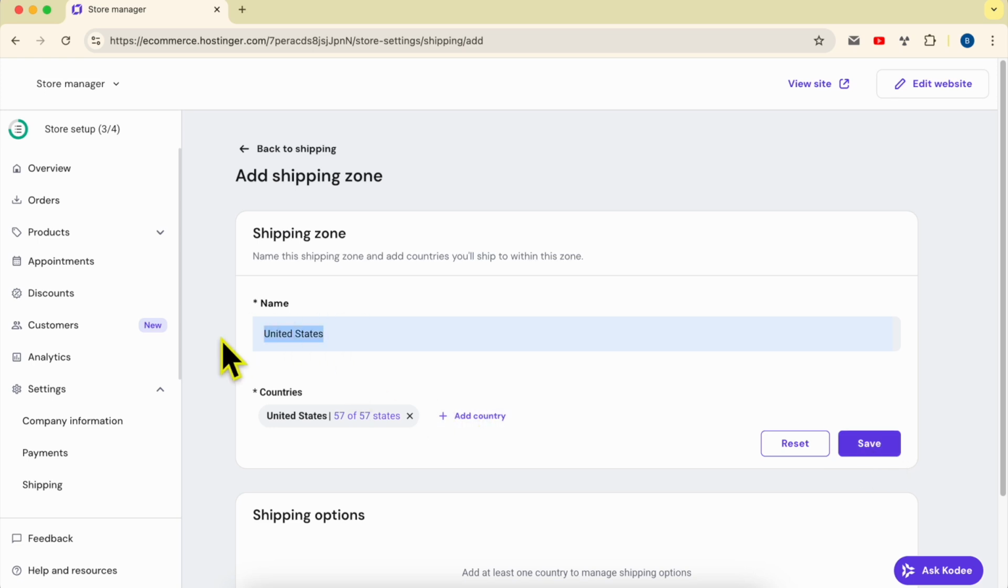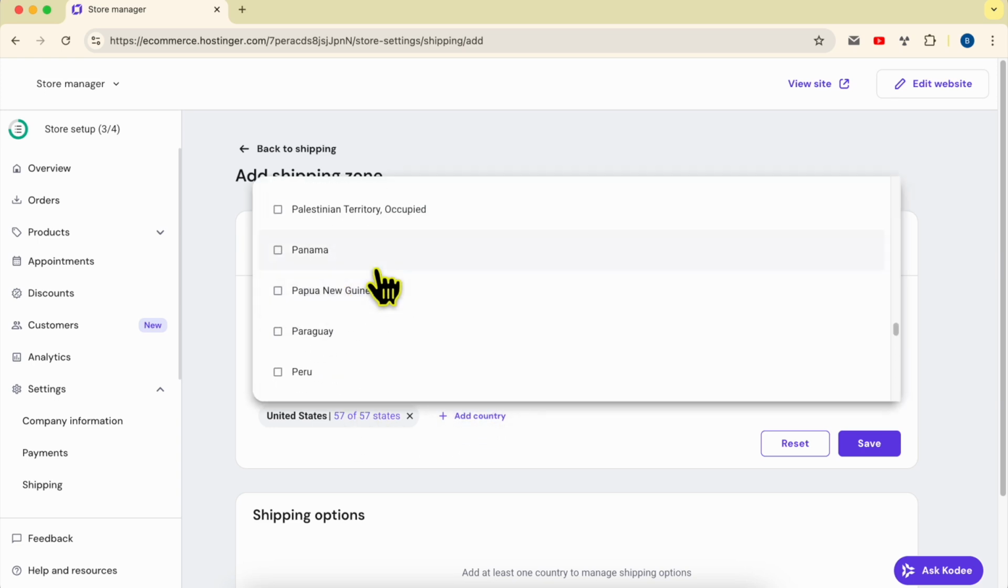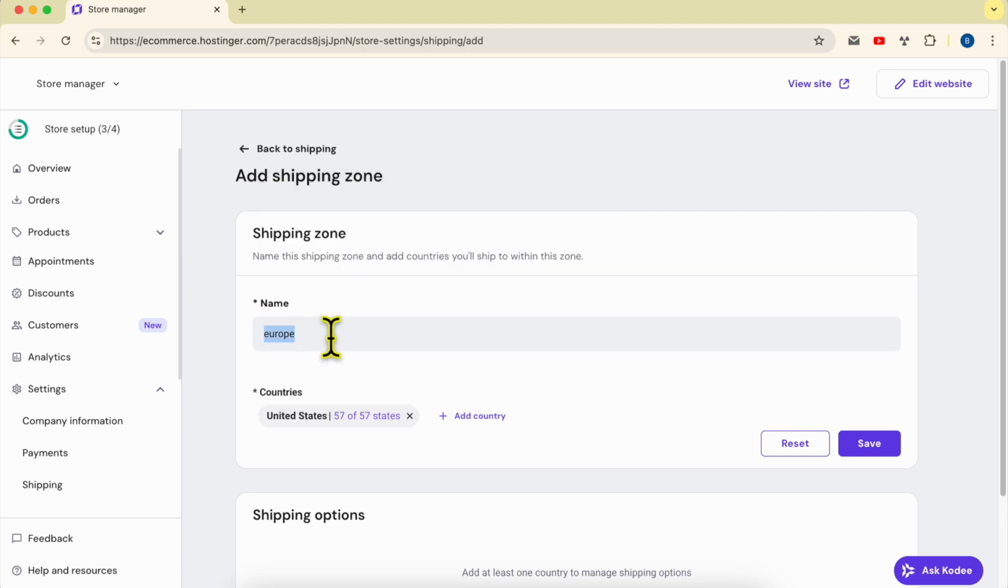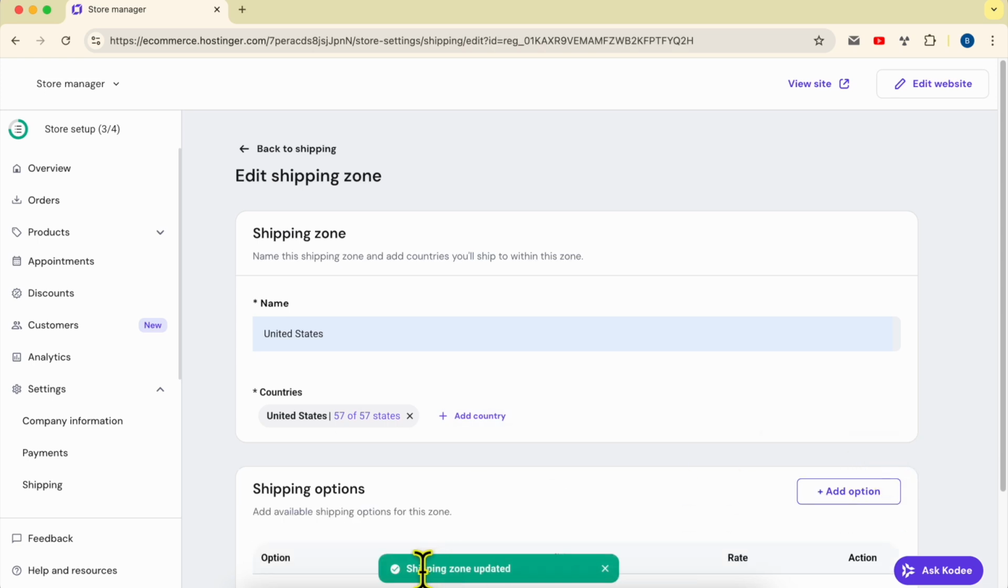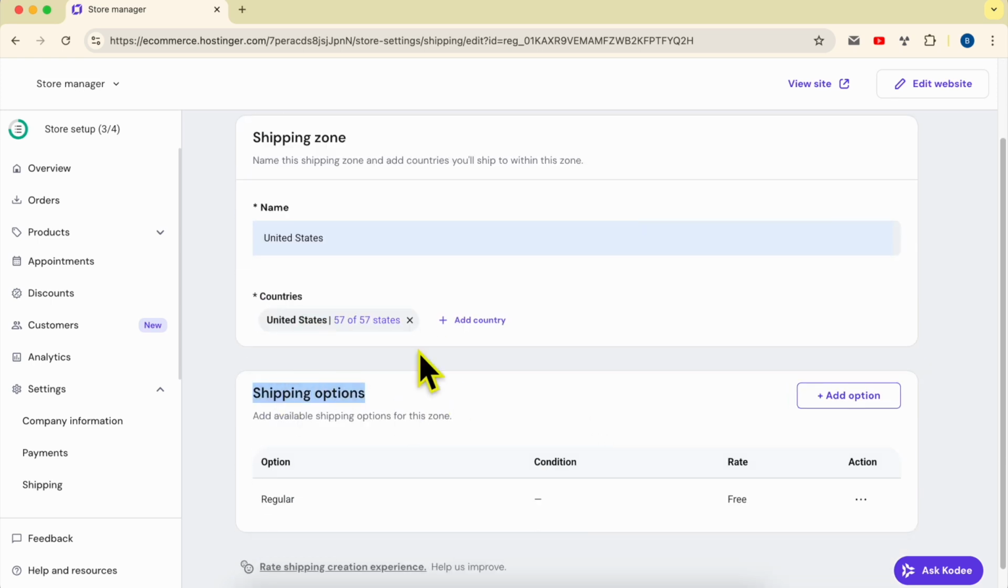Let's say instead of a country, you can also create a shipping zone, for example, Europe. Call it here Europe, and here add the first country and then add the rest, or add them all at once: France, Spain, and so on. Let's go back to the US, United States. Click on save. Now that my shipping zone is created successfully, let's add shipping options just for the US.